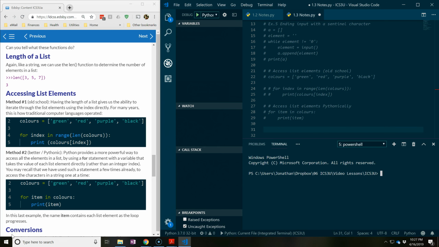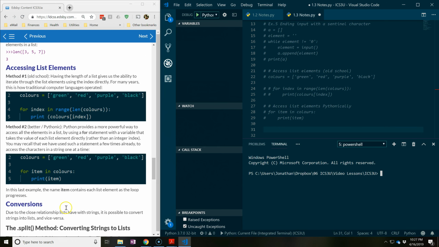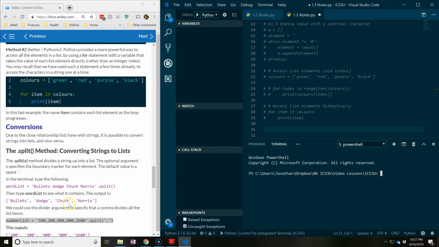So we're going to finish this lesson with a quick look at some conversion functions. Now, strings and lists are very similar, right? We already know that. You can iterate through both of them. They have indexes, and so there are some methods that you can use to convert them between each data type.